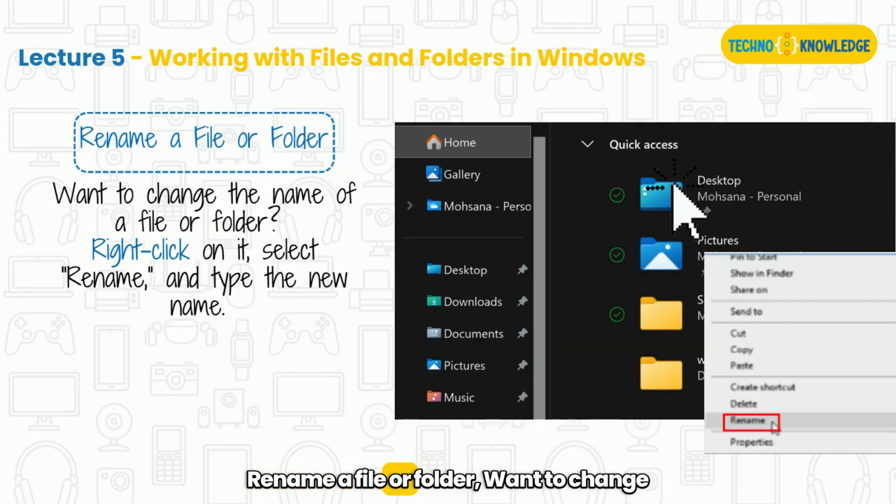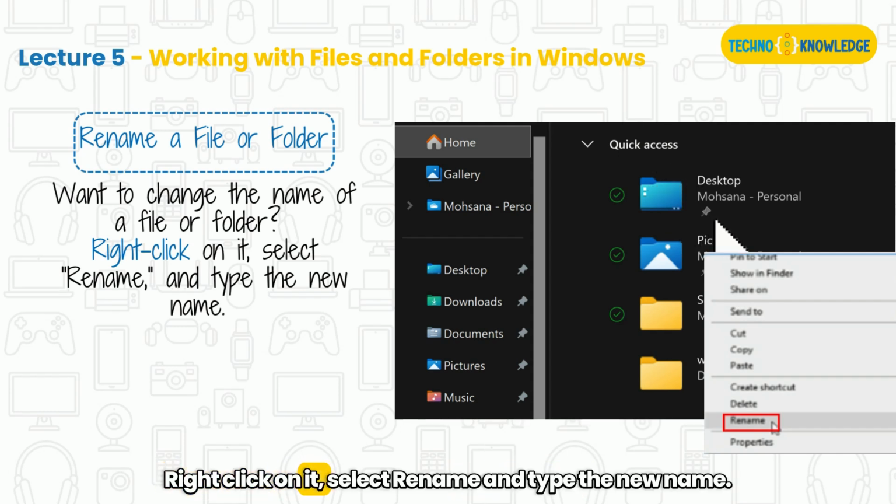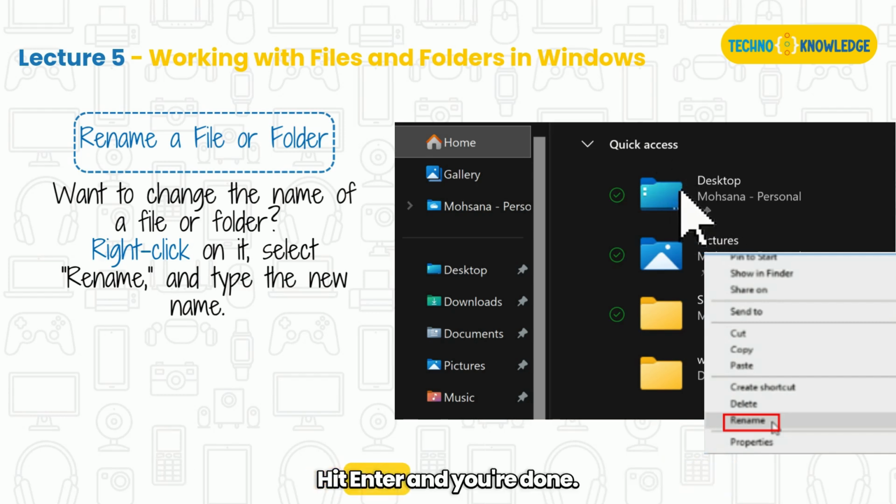Rename a file or folder. Want to change the name of a file or folder? Right-click on it, select Rename, and type the new name. Hit Enter, and you're done.